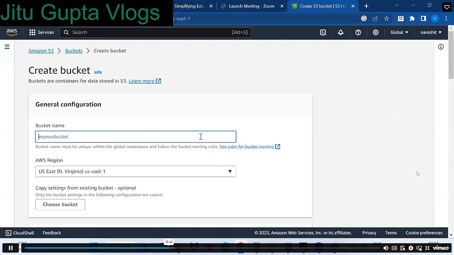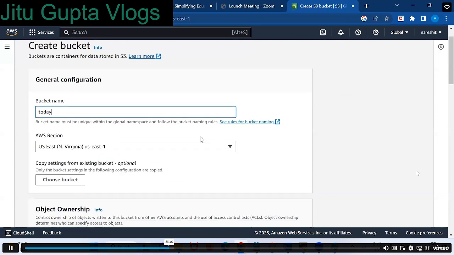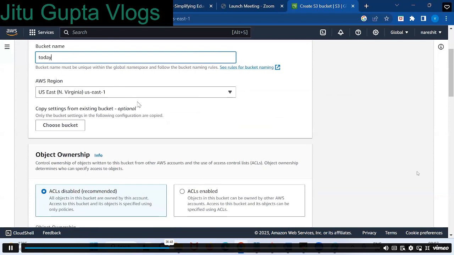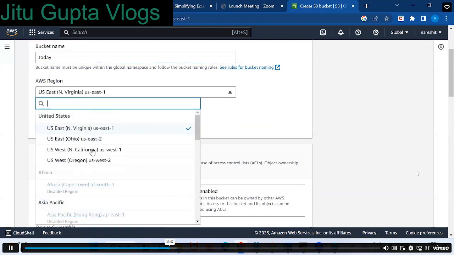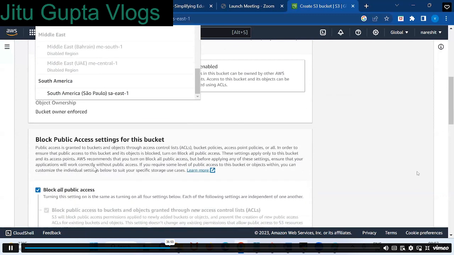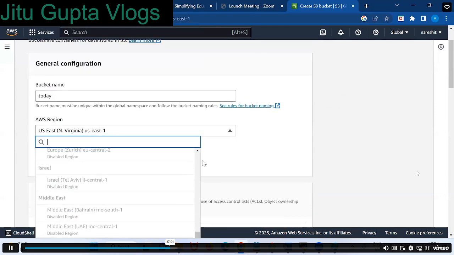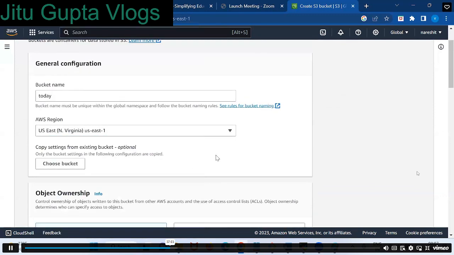So bucket name today I have given. Next, on the global service, you can select which region it is. I'm just keeping North Virginia region as is. If required, you can change any region. Are you able to see any availability zones here? No. So it's a global service. So we can store at the regional level. If it is a regional service, we can store at the availability zone level.